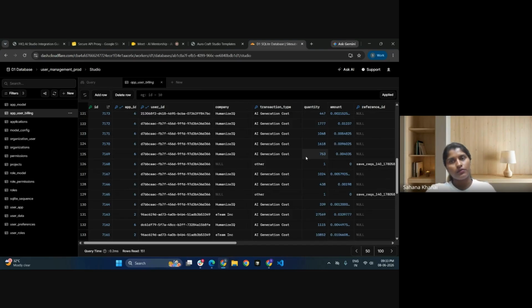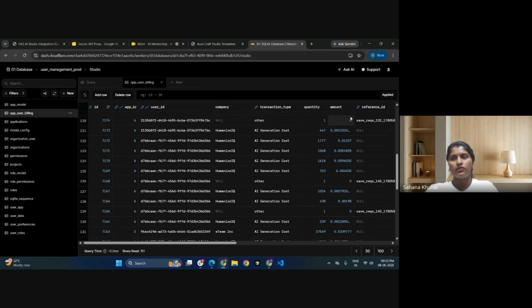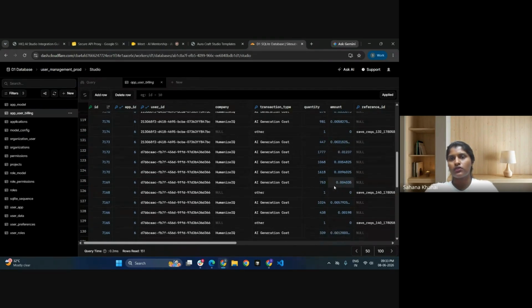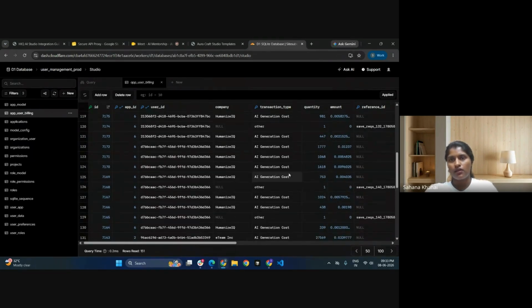Whatever request is coming to API proxy, based on whatever app code you are passing, accordingly we are checking which app code you belong to. After that, your billing will be added to this table, and at the end we will be calculating the total cost for each of the employees and organization.